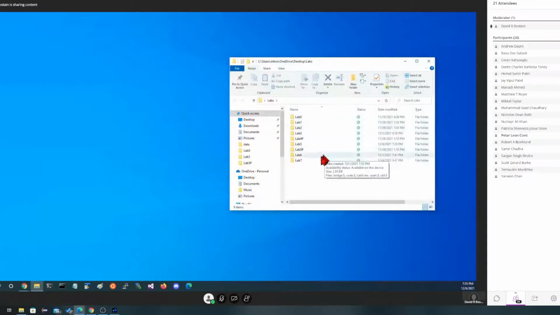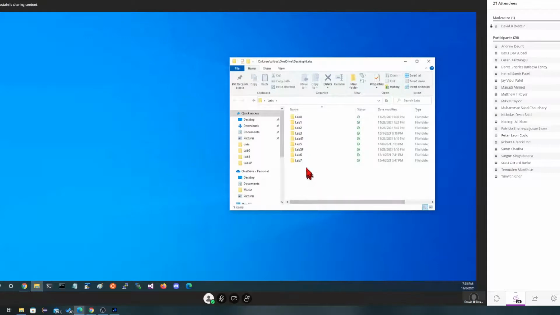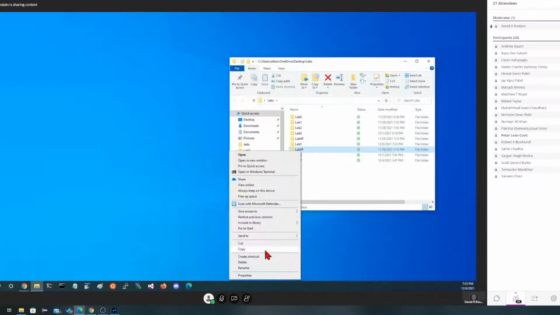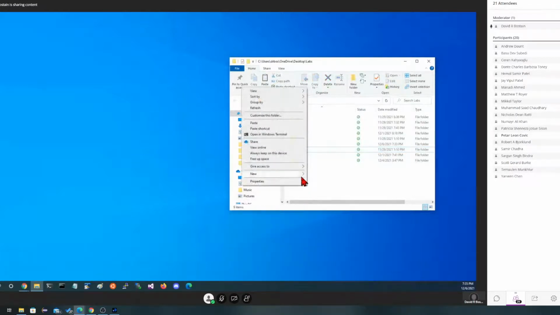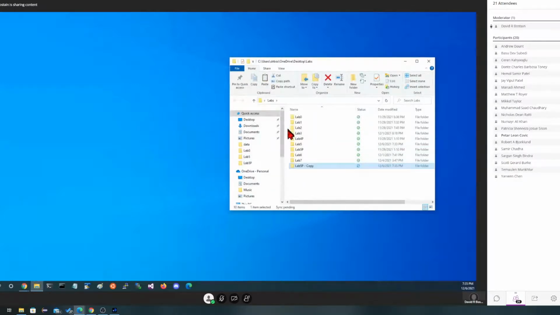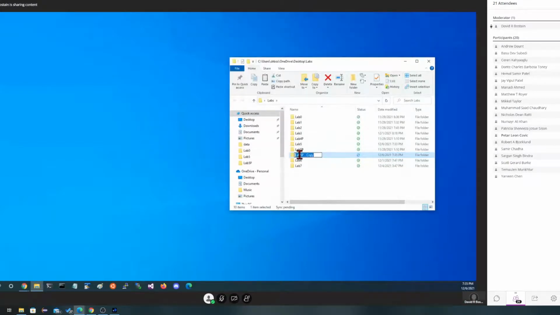So inside of here, let's create a new, well, actually, let's do this. Copy Lab 5P. Paste it back into the main folder here. Rename it so that it is Lab 8P.